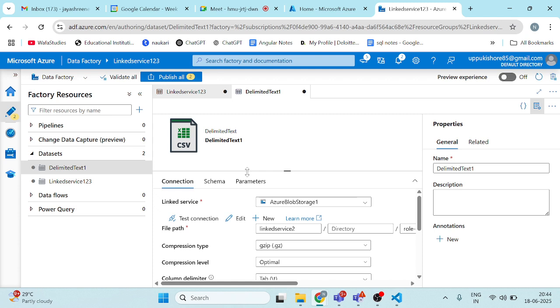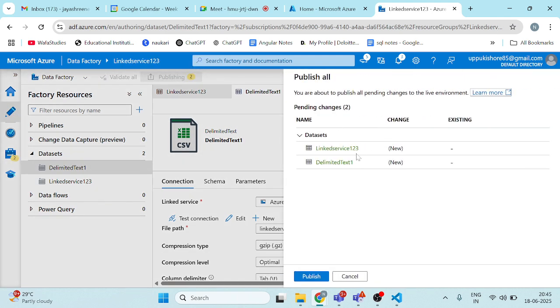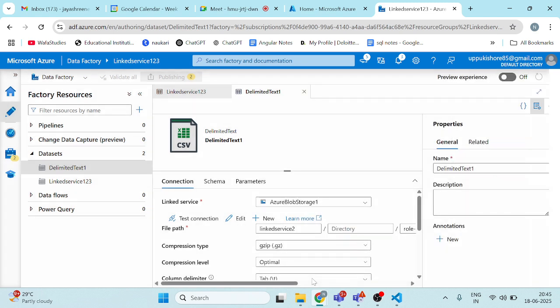So finally what I need to do now? So what happened here, we have created the two linked services. So I'm going to publish directly. So see here, linked service 1 to 3, linked service delimited text one. I'm going to publish this.